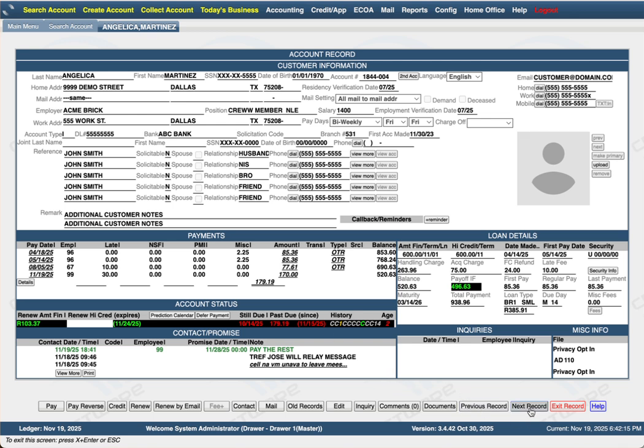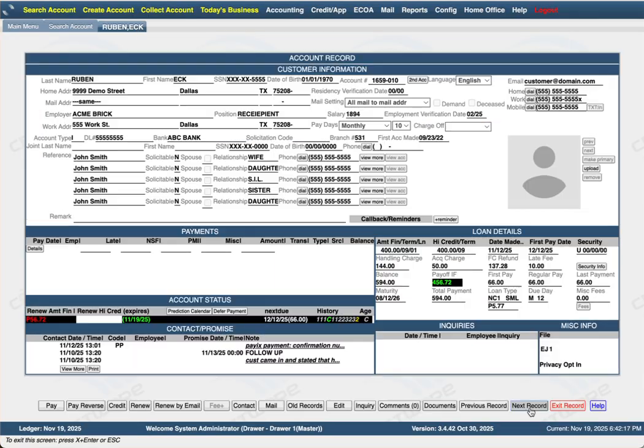Let's go ahead and take a look at another customer. This customer is not past due. They had a loan date of 11/12/2025. It's currently 11/19/2025. But they came in and they want to pay a little bit on the amount due, which the next amount due is 12/12/2025. They want to pay like $30.